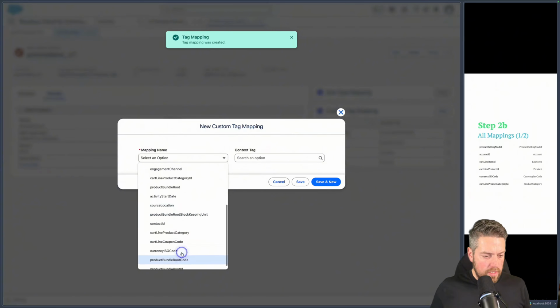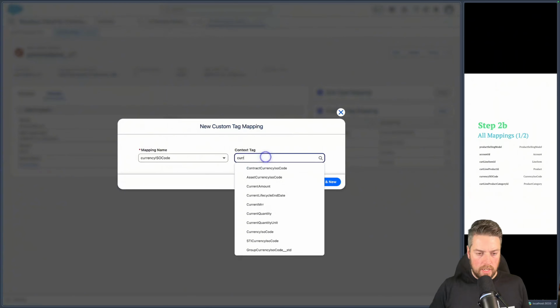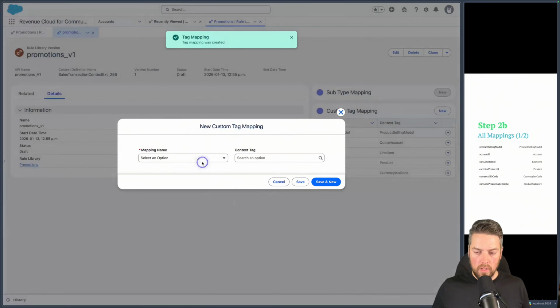Currency. If you have multi-currency, that will be required. So choose currency, and again, currency on the right. Keep going through the list.